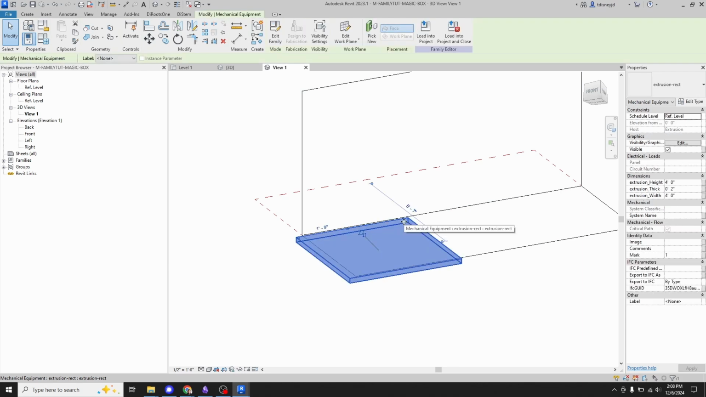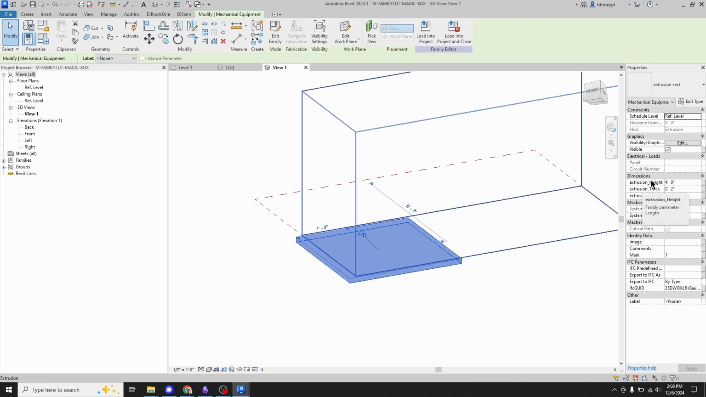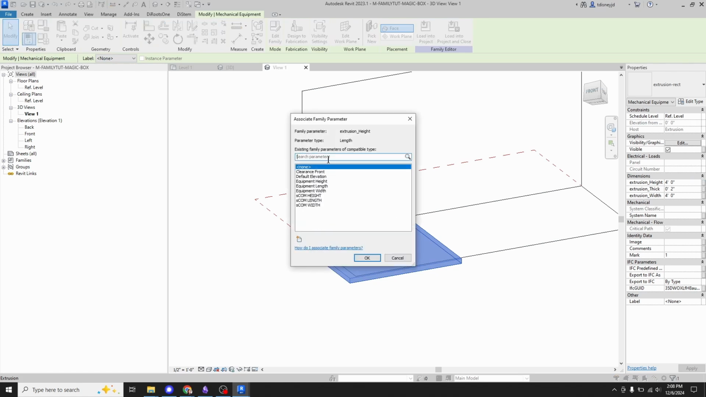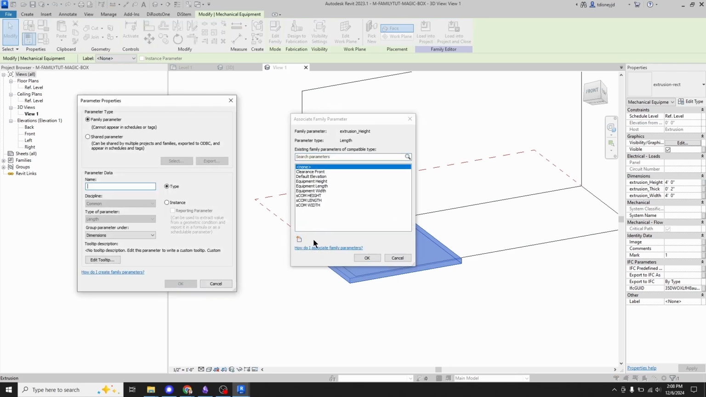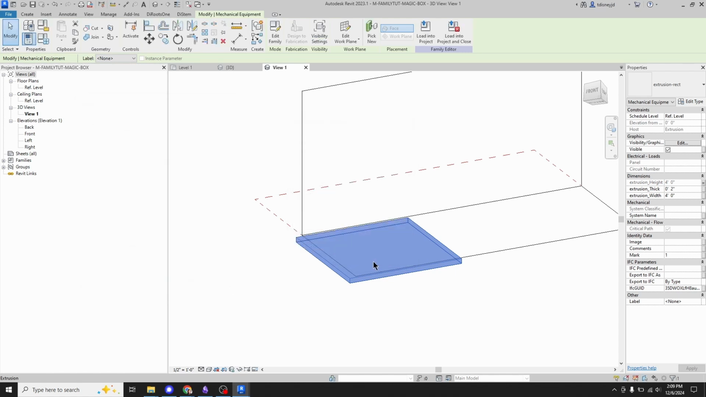So I'm going to click it, and where it says extrusion height, this is the instance dimension of extrusion height. It says it's 4 feet. Now I think of height as this direction and width as this direction. So for extrusion height, I'm going to click the button next to it and create a new parameter, and I'm going to call it return air connection height. I'm going to make it a type parameter. I'm going to say okay.